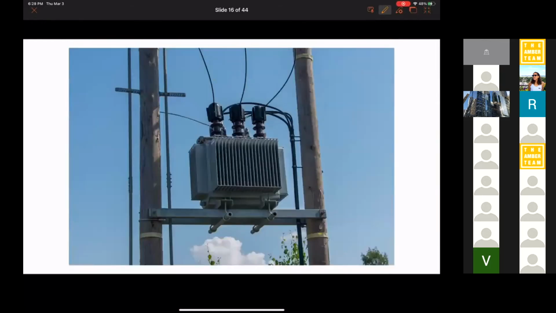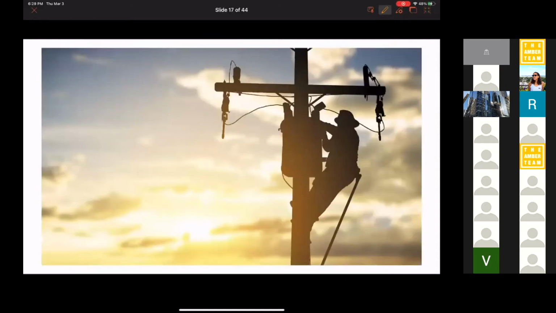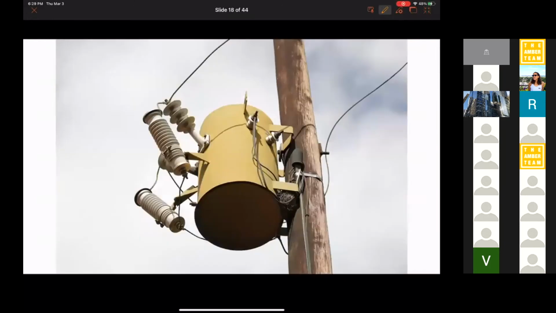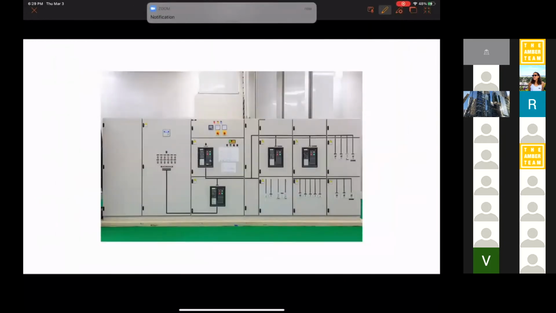Sometimes we have the transformers up on the pole. Sometimes, like I said, we have drum transformers, like we saw, and these will step down the power. These are different panels. So this is a kind of panel that might be at a really big chiller plant or something like that.